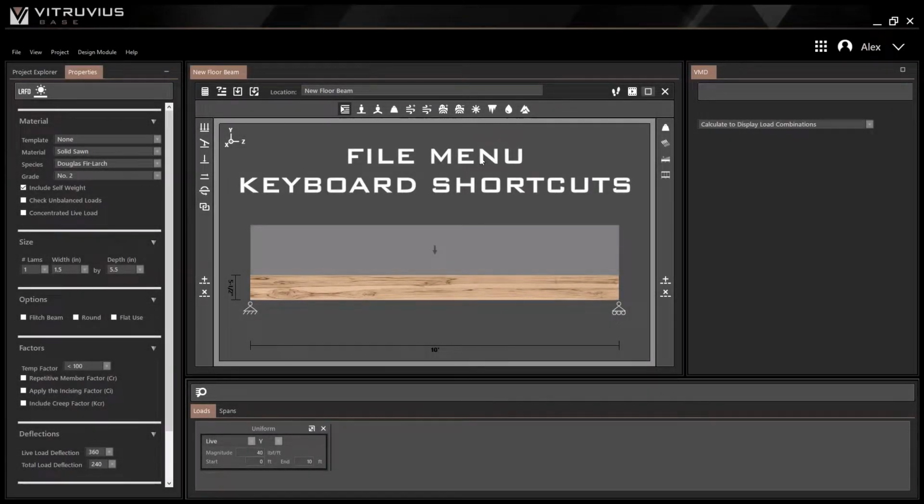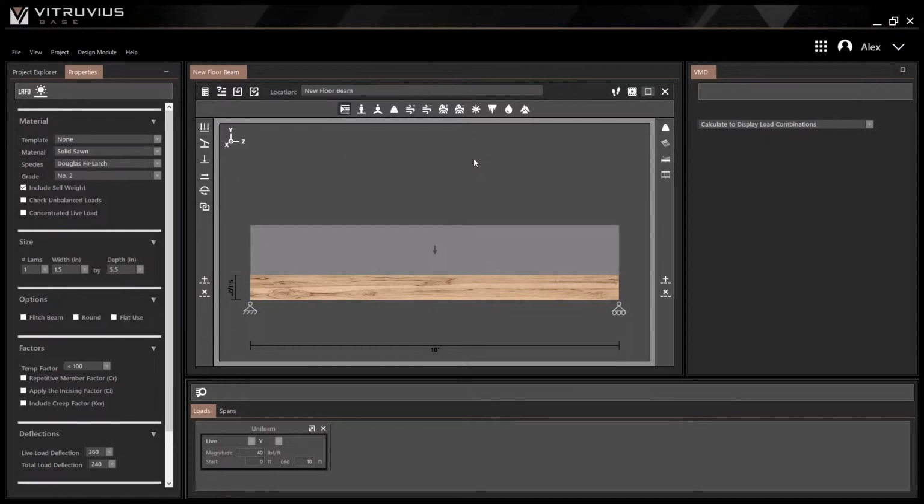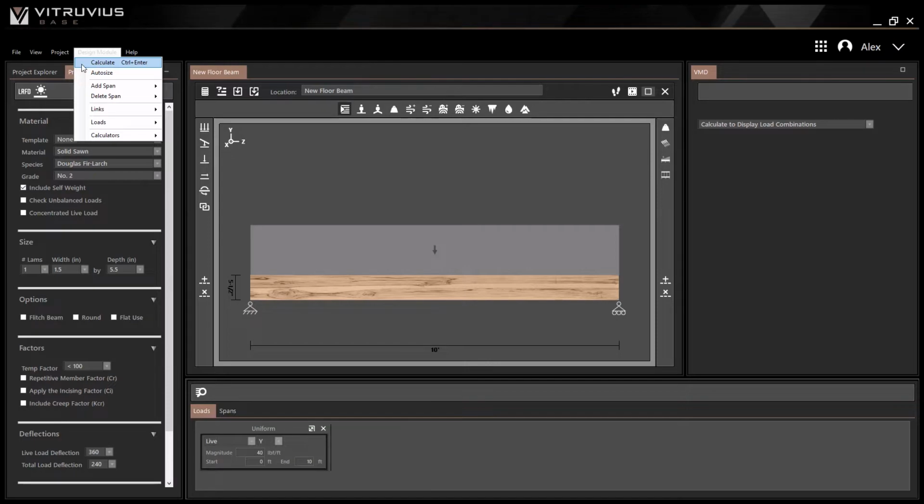File Menu Keyboard Shortcuts. Although useful on its own, a File menu is truly essential when it incorporates keyboard shortcuts. To explain, we will switch back to our floor beam. When we open the Design Module section of the File menu, we see the keyboard shortcut for the Calculate option to the right of the item's title. For Calculate, the default keyboard shortcut is Ctrl-Enter. Every item within the File menu may be customized with a shortcut. Auto-Size, located below Calculate, does not currently have an associated shortcut.